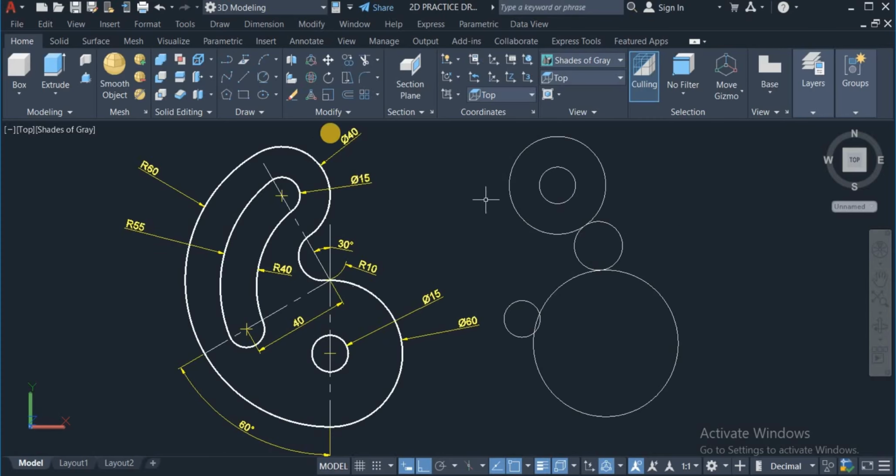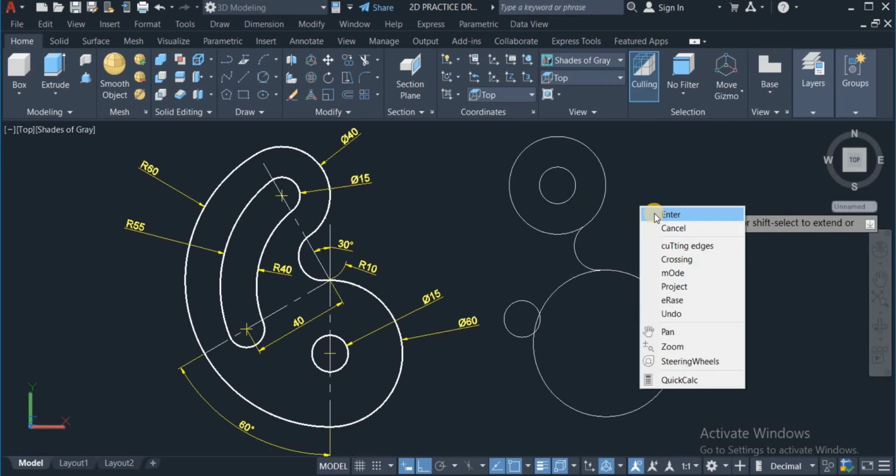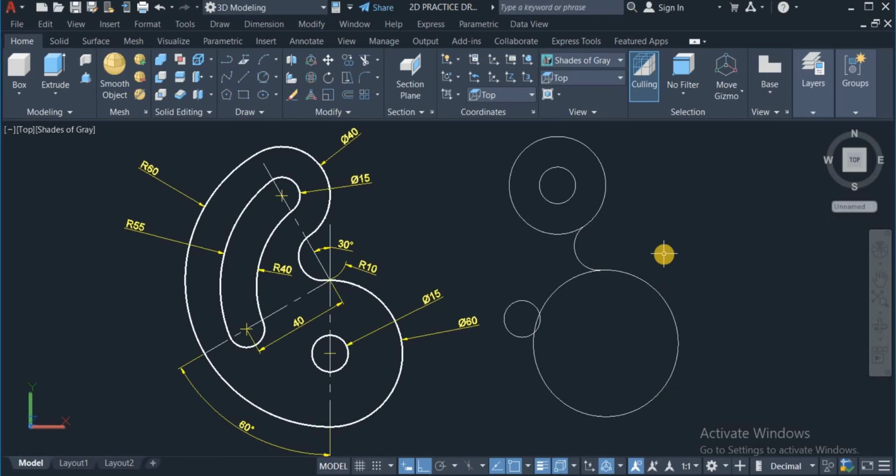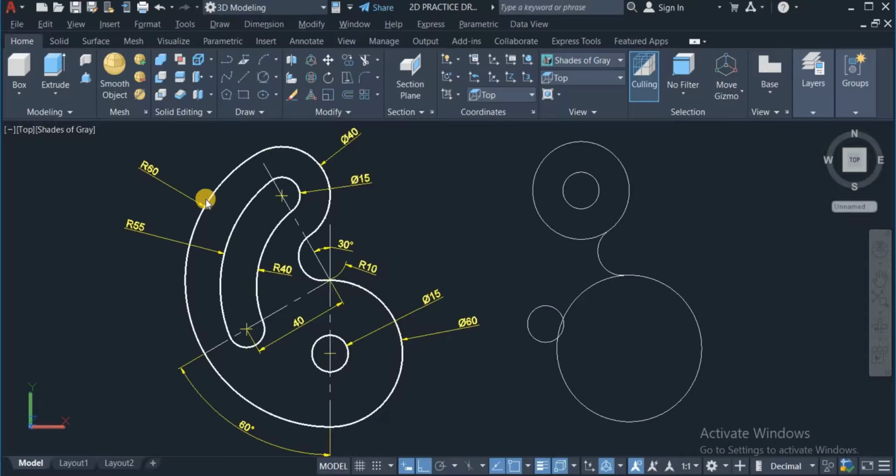Okay. So come over here, click on the trim command and trim out this. And exit. Okay. So again, I'll have to create this curve here. I'll also use the circle command to do that.